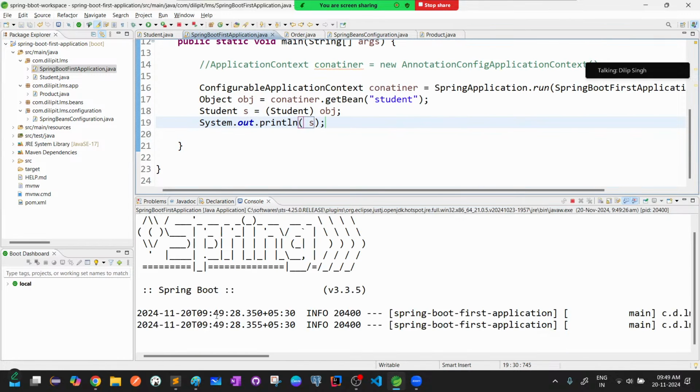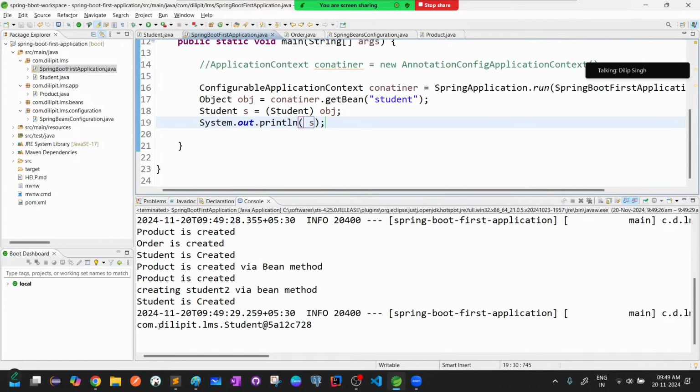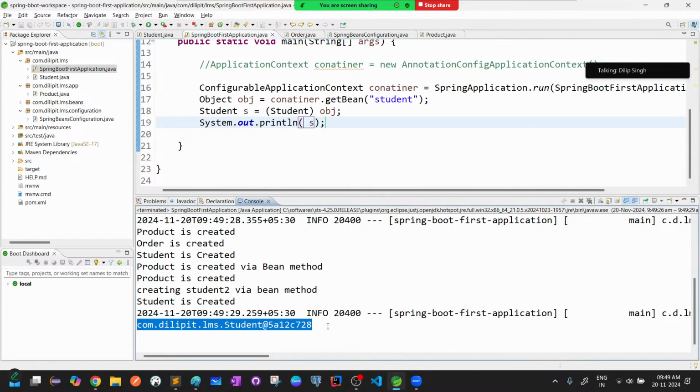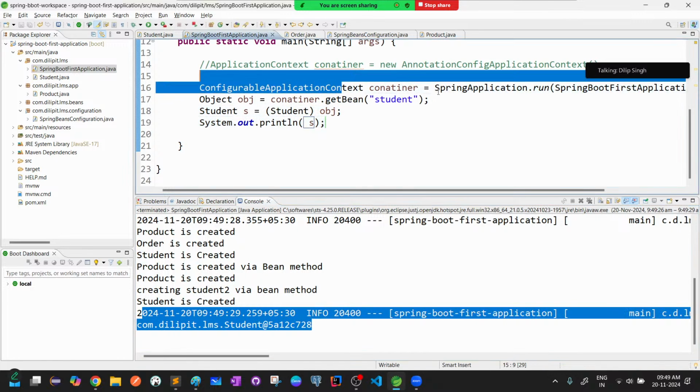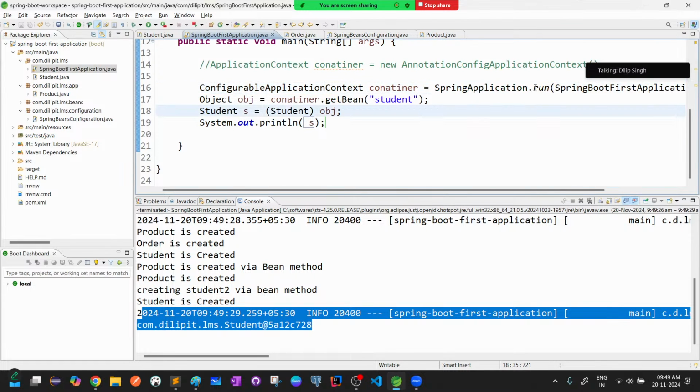Run as Java application. See what is printed instead of null, something is printed. That means you got the bean object here from the container. So who is providing the container? The run method is already returning it.